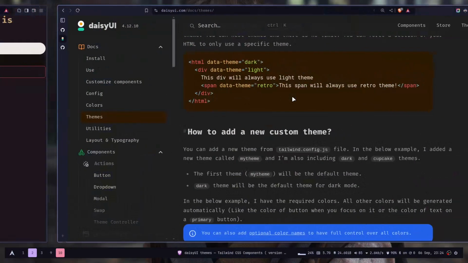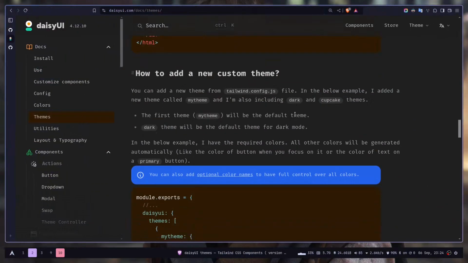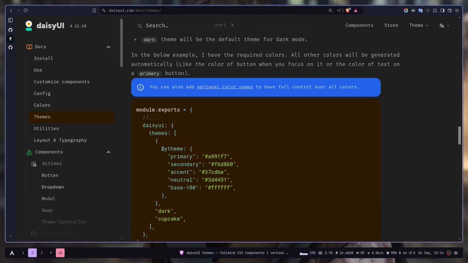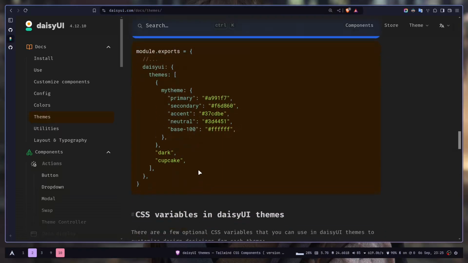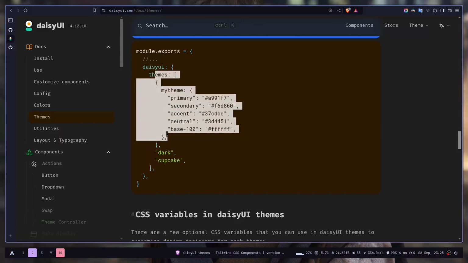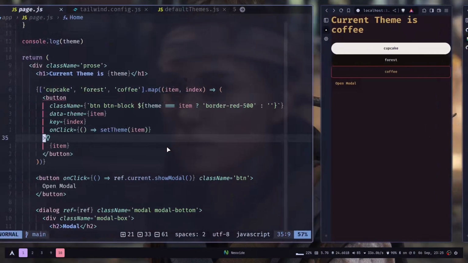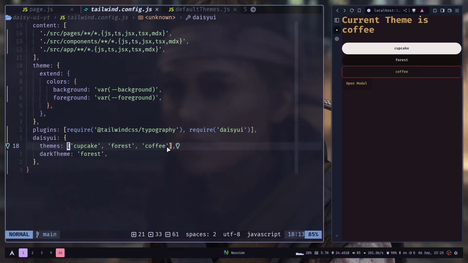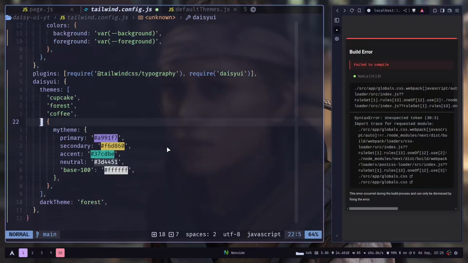You can also create your own custom theme, which is really easy to do. Just add a new object to the themes array and then pass the color names or the CSS variables. So let's just copy this object. And let's go to Tailwind config. And let's add that over here. The key name of the object has to be the theme name. So my theme is completely fine.